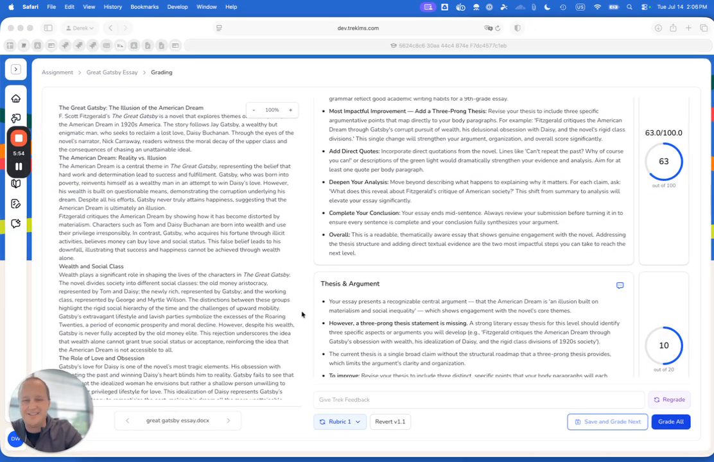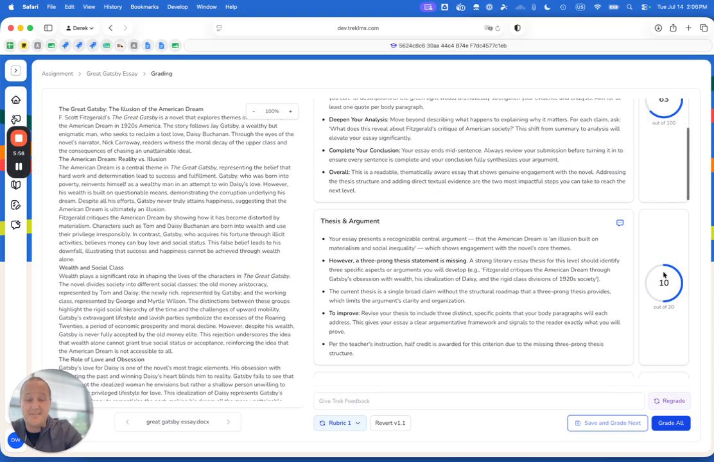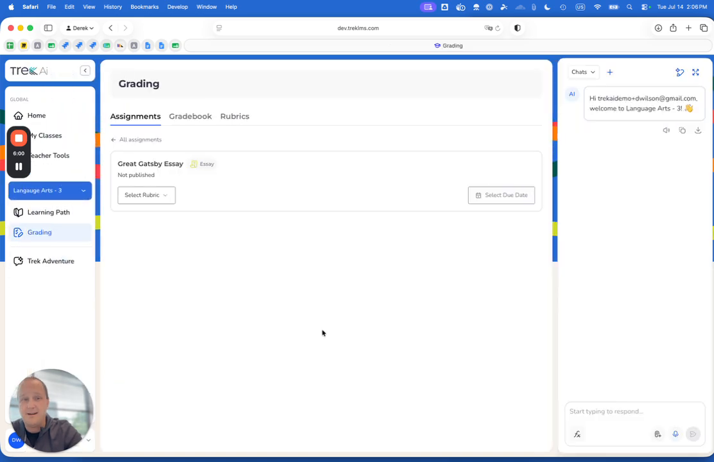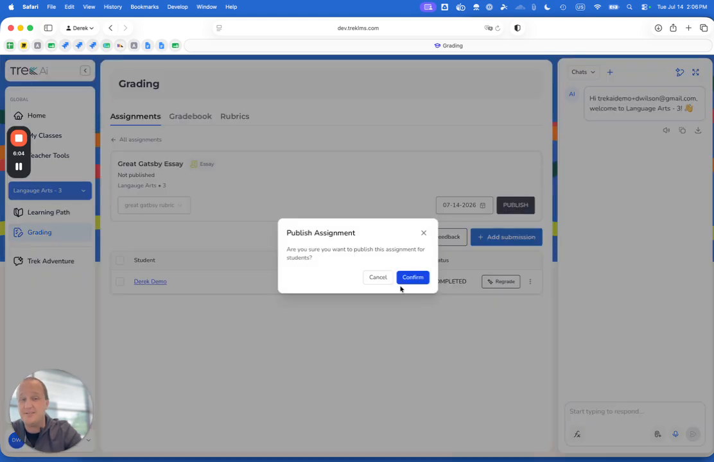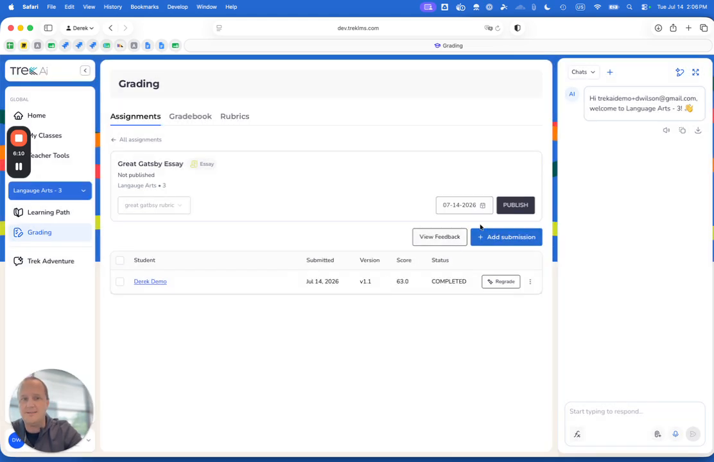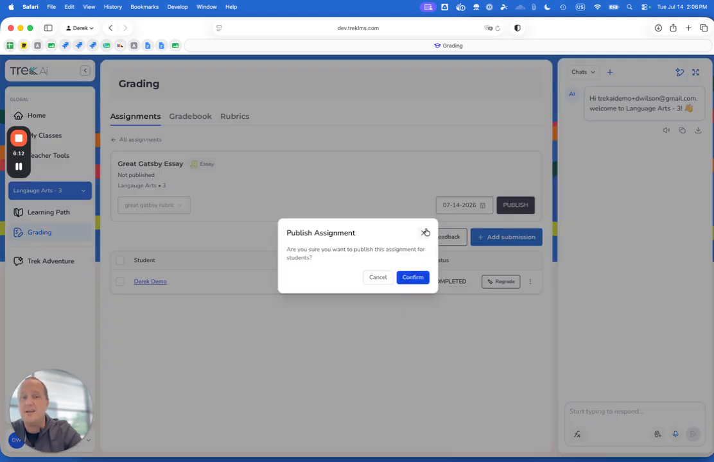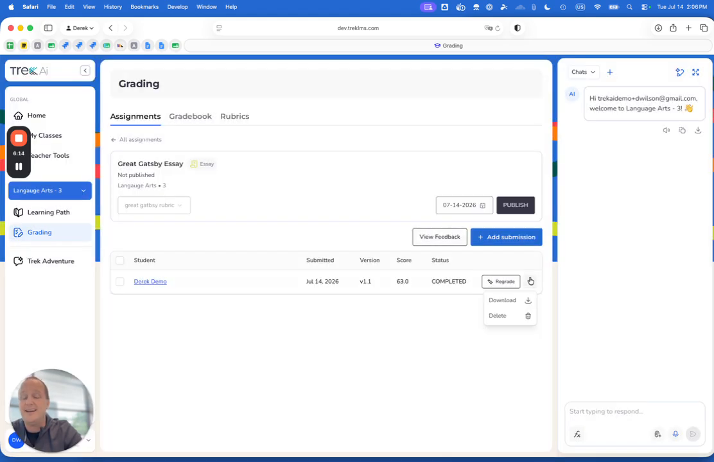So here I clicked into that one, and you can see it gave half credit because a three-pronged thesis statement is missing. And then what I could do is when I'm ready, I could publish this to my students, and it'll let them see the grade. I set the date for it. If I don't want them to see, I can actually publish it where they can't see the grade, and all they see is the feedback as well. I can also click download, and it's going to download that right there for me.